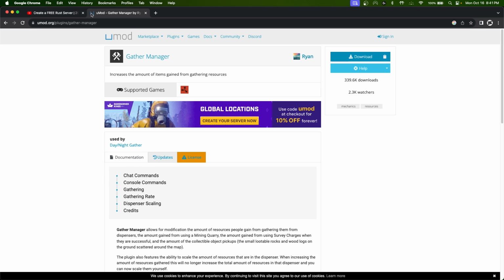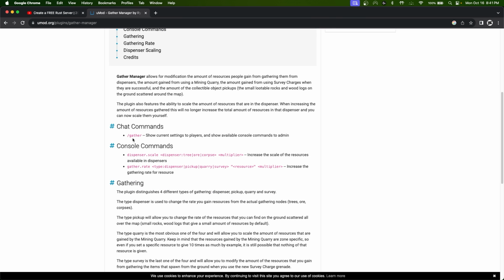However, if you go back here, Gather Manager has a bunch of commands, so it kind of relies on you to use these commands in-game, and then just do a server.write CFG to save the commands and make sure that they don't go away.